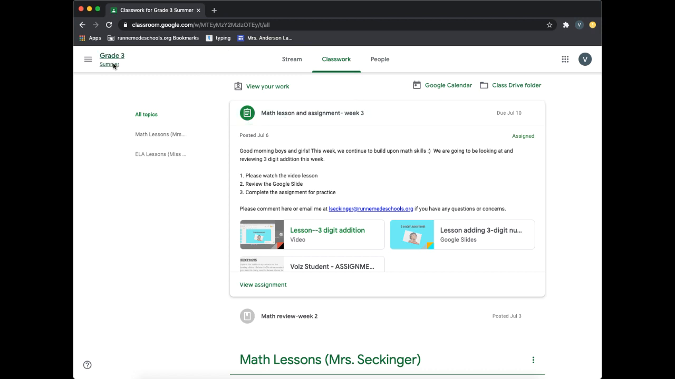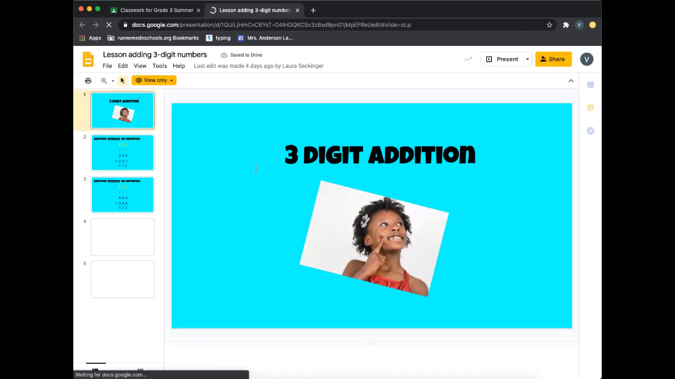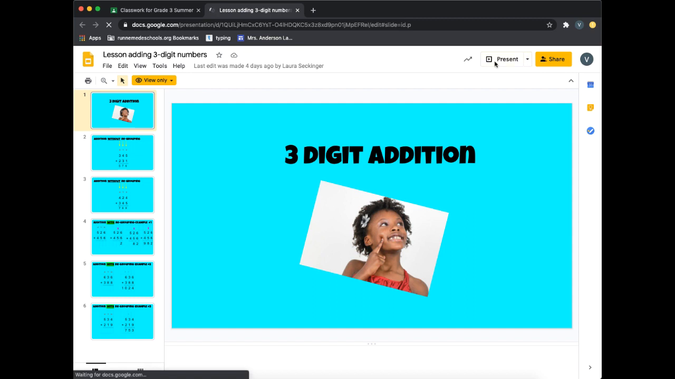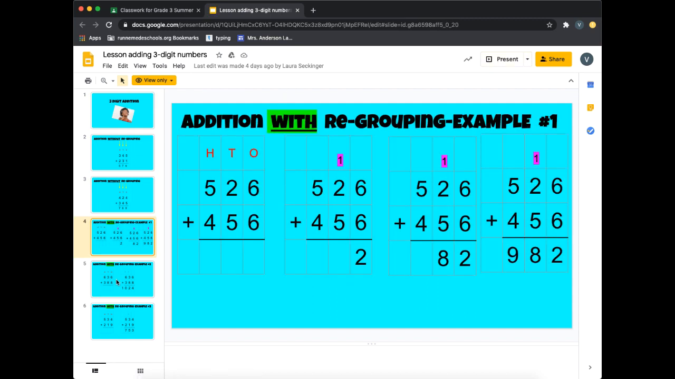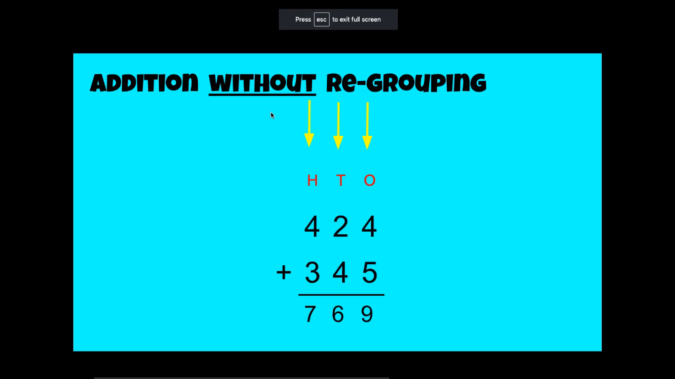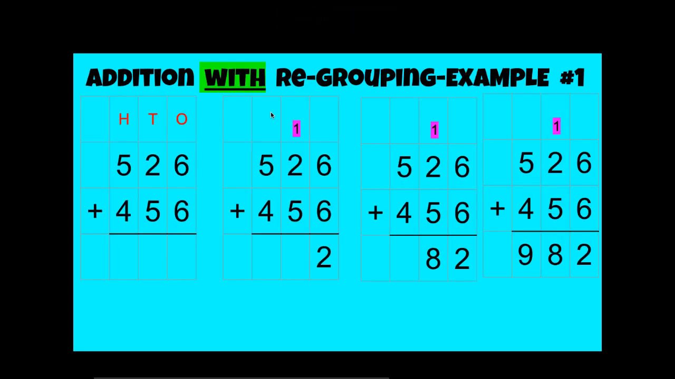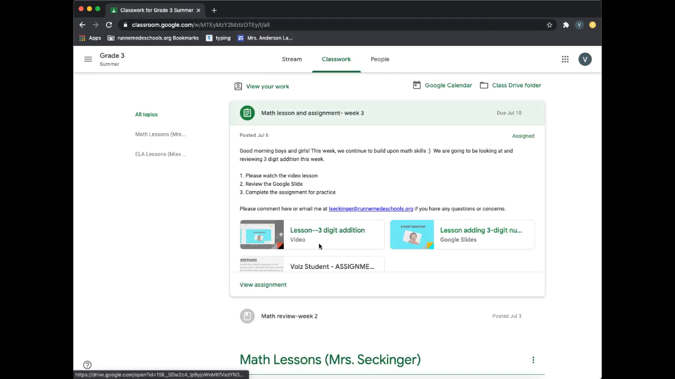All right, and now we've watched our video. I can close that, back over here to Google Classroom. Now I can open up the Google Slides presentation. 3-digit addition. And I can just click on each slide here to view. Or if I want to get fancy, I can click Present. And I can look at it full screen like that. Escape gets me out of it. When I finish looking at the presentation, I can close that out.